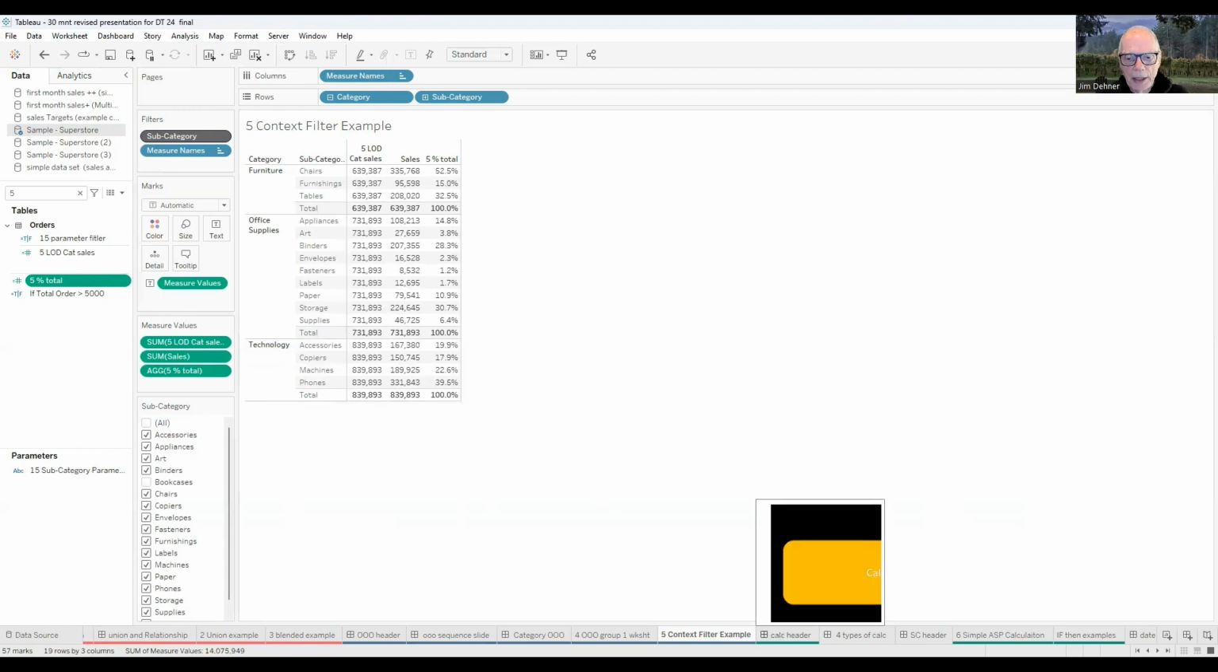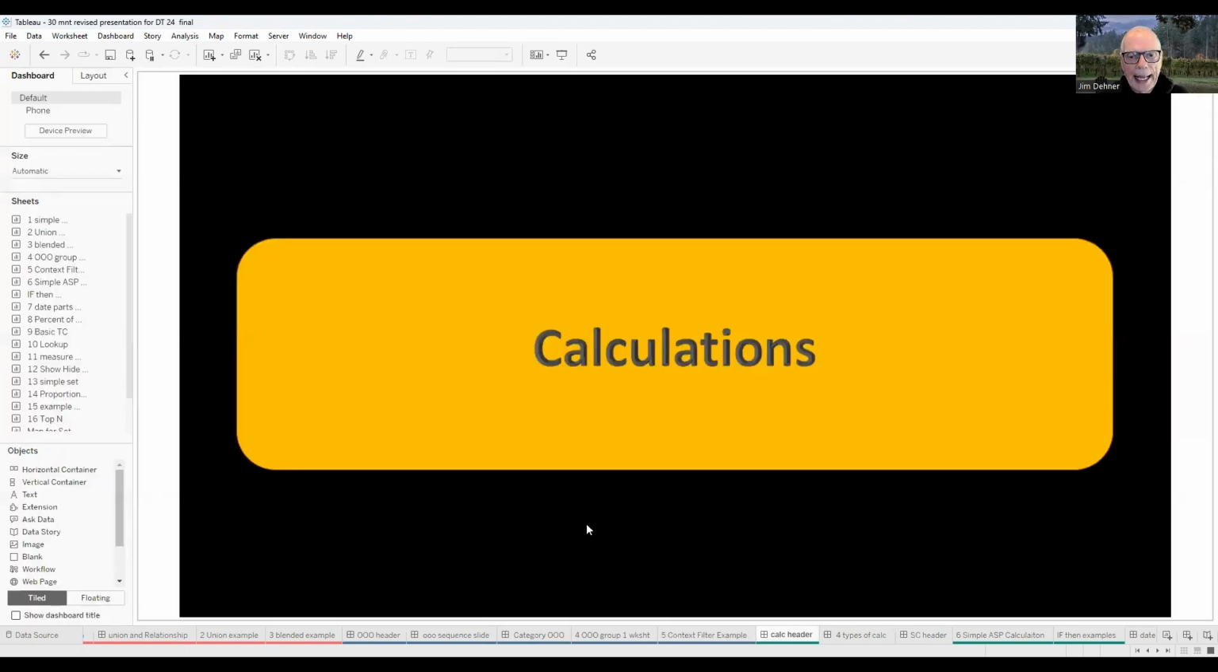Okay, I want to move on now, and I want to take a look at different types of calculations. If you were to go out and look at all the calculations that are available out there, it's formidable. It's just kind of mind-boggling, all the different types of calculations you can do. And that's a good thing because it gives you lots and lots of flexibility.